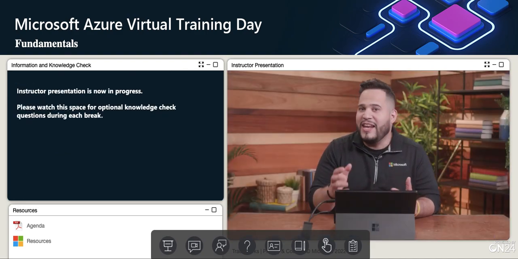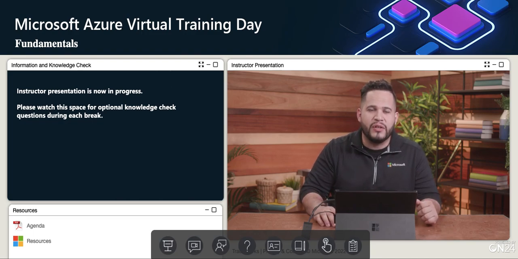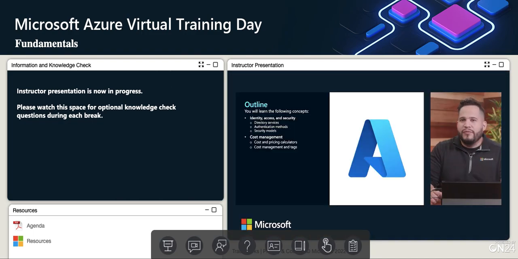Welcome back. And in this section, we're going to talk about some of the different identity services inside of Azure. Things like Azure Active Directory and how you can leverage tools like multi-factor authentication, also known as MFA, and conditional access to ensure that even if someone is able to obtain someone else's password, they still need to take some extra steps to verify that they are who they truly say they are.